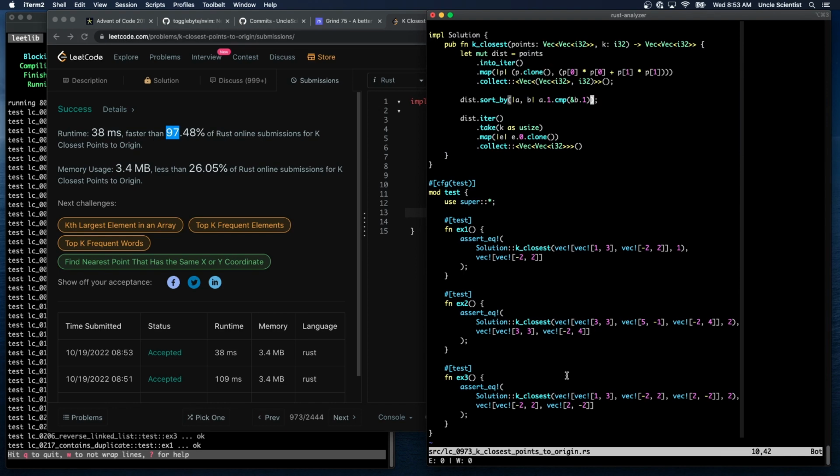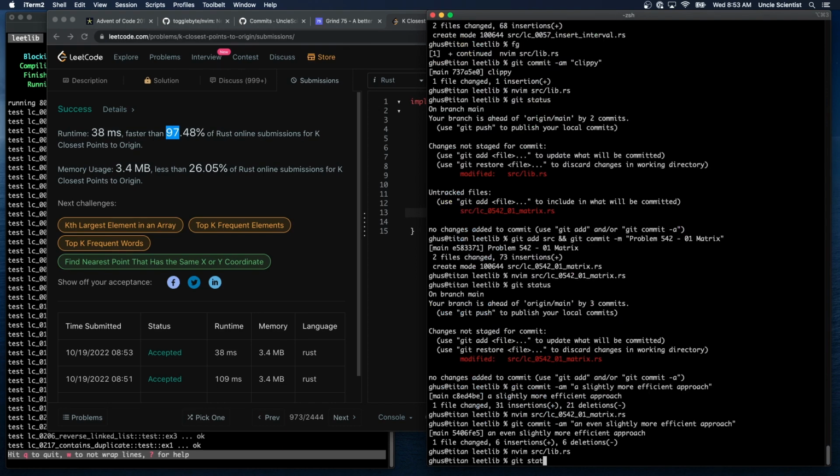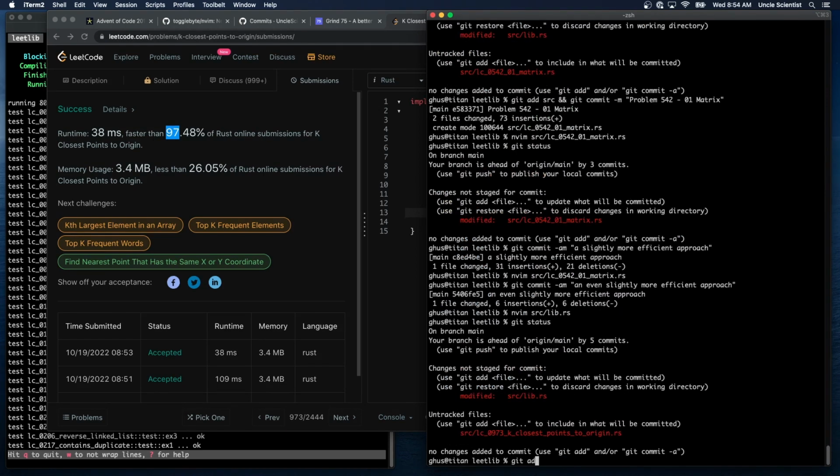All right, let's make that our official git add source. Git commit -m problem 973. K closest points to origin.